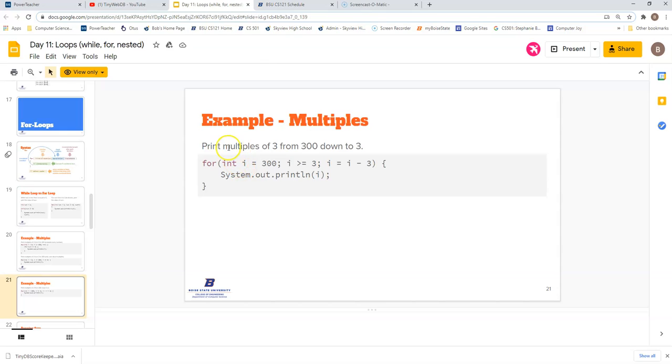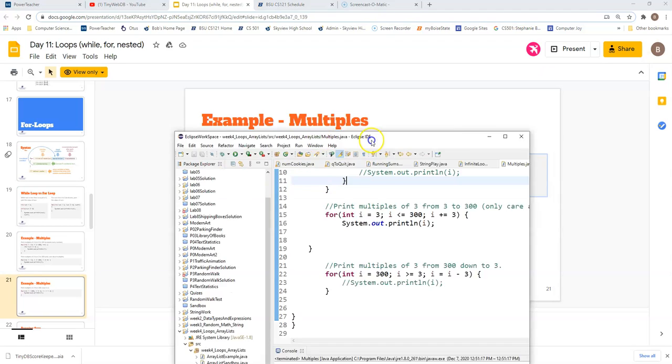Now, let's try this one here. This will do the opposite. This will start i at 300, as long as i is greater than or equal to 3, so it will stop at 3. We're going to take i and subtract 3 from itself, and then we will print that off. So that looks like this.